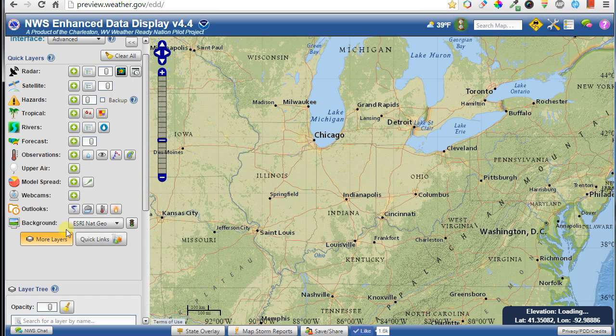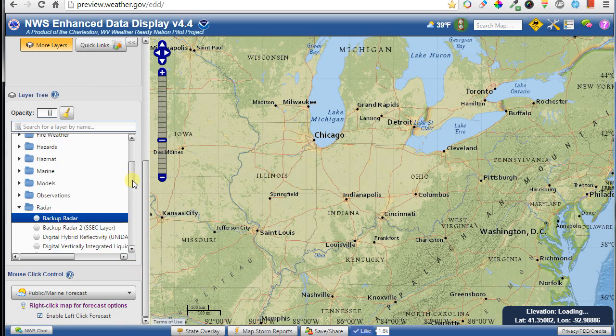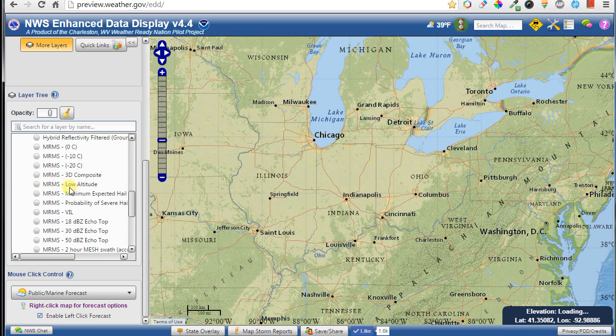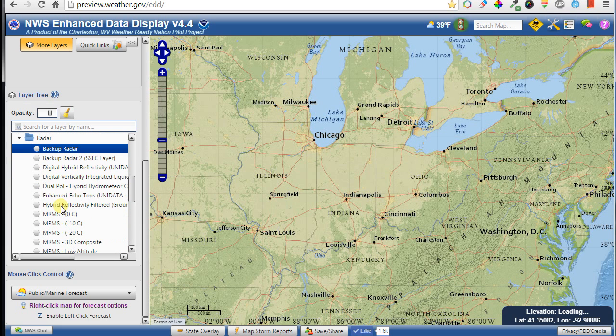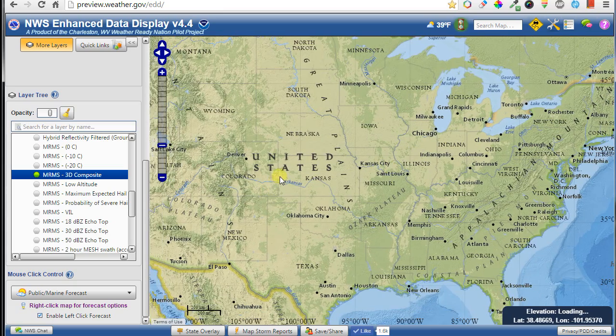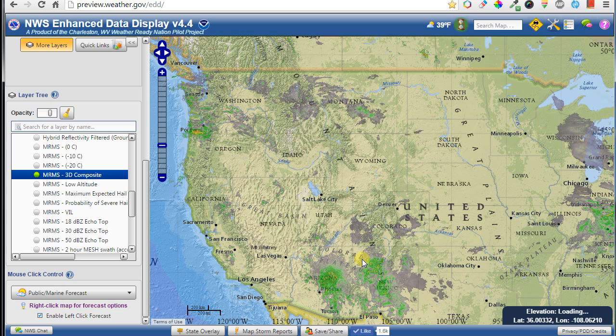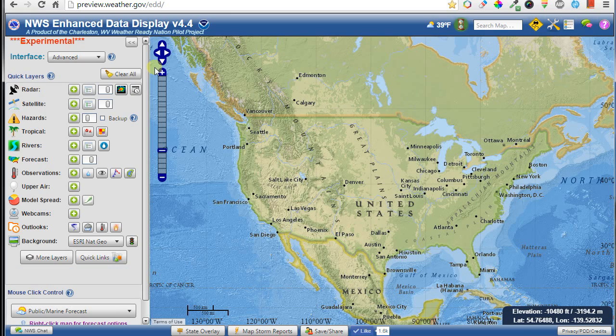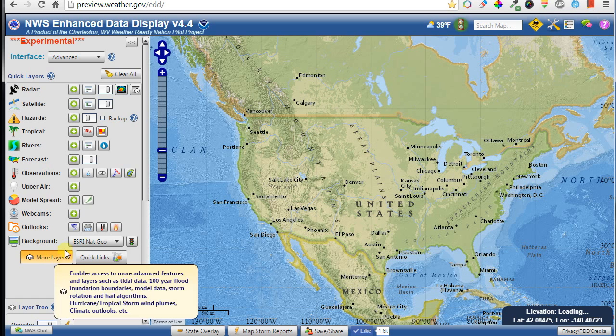And then if I come down here to the more layers portion, there's actually a tricky way to add some more radar data. There's a folder down here called radar, and under there is a lot of different ways to display radar data. The MRMS layers here are multi-radar, multi-sensor data, which combines a lot of radars with ground-based observations and tries to give you a complete picture of the radar data. Now, whenever a layer is selected down here, you can use this little opacity slider to change the opacity of that selected layer.